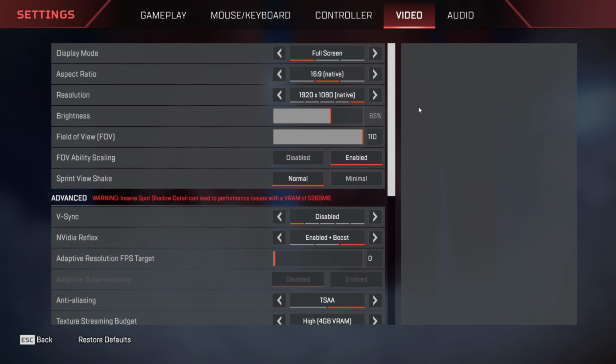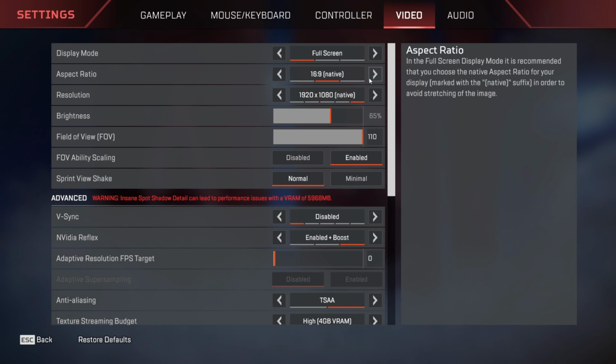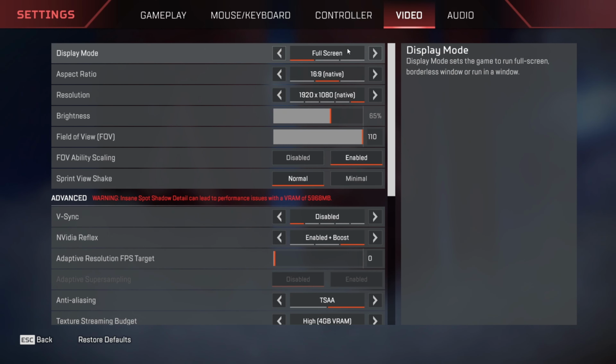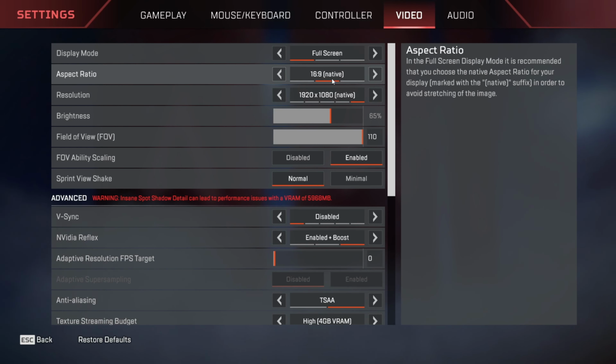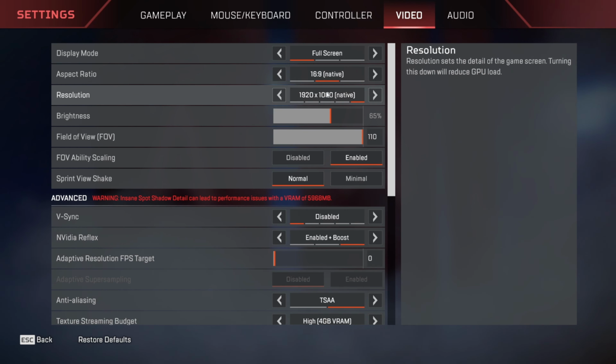Alright y'all, we're gonna start with the video settings. So first up, you always want full screen because you don't even want to mess around with any other things while you're playing, no other applications popping up, none of that. So full screen always. Aspect ratio 16:9. Resolution 1920 by 1080.